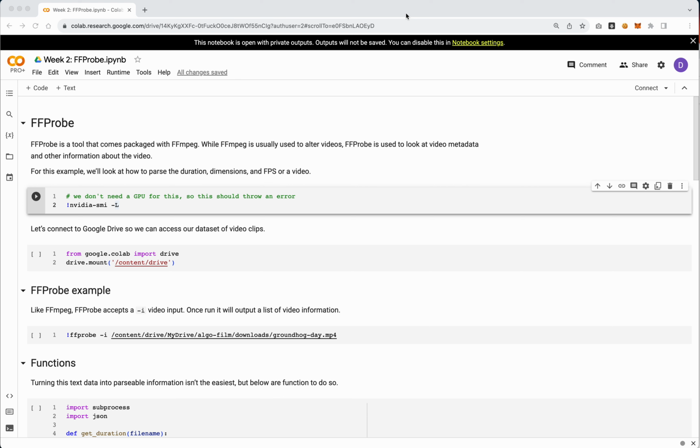All right, let's talk about FFProbe. FFProbe is a tool that comes with FFmpeg. While FFmpeg is the tool that allows us to edit videos, FFProbe is just a tool that allows us to look at the content, or the specs, of a video file. We'll look at that and then be able to do some stuff with it once we know certain pieces about our file.